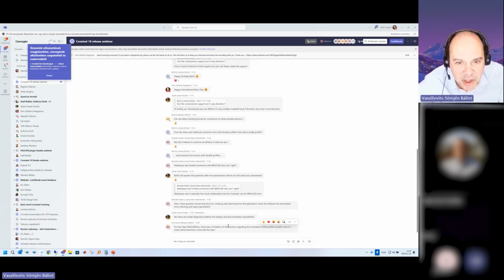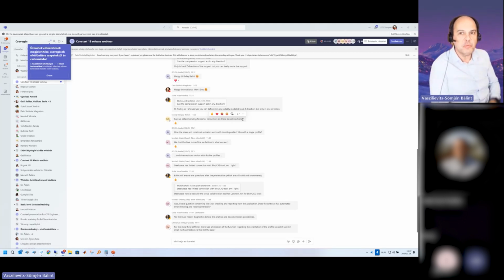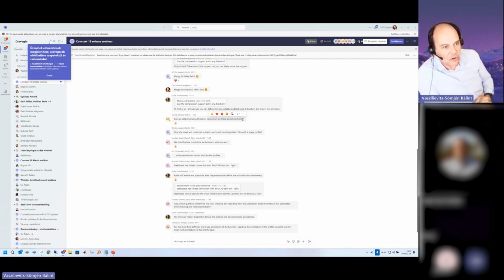Can we obtain bonding forces for connectors on double sections? No. When you use this sort of new unified solution, then basically we assume that the bonding forces are invisible. If you want to see what these connector forces are, then you must stick to the traditional approach and define link elements, and from the link elements you can retrieve the connector forces.